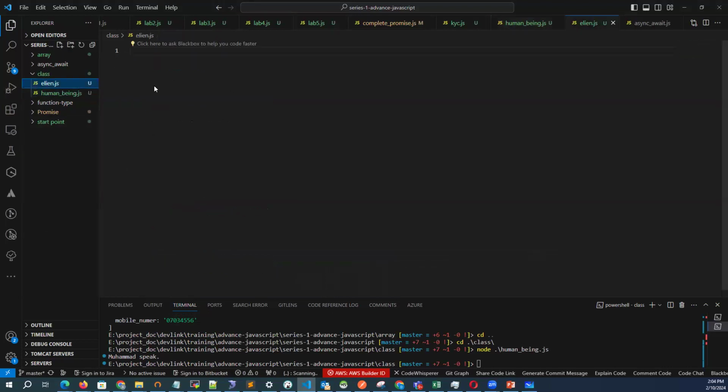So this is another file. I will just say import human being, and then I'll say from. If I say from, I'll put dots. Since they are in the same directory, I'll just say dot slash human being.